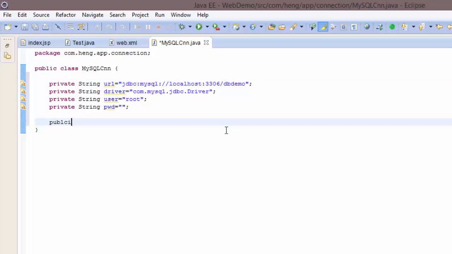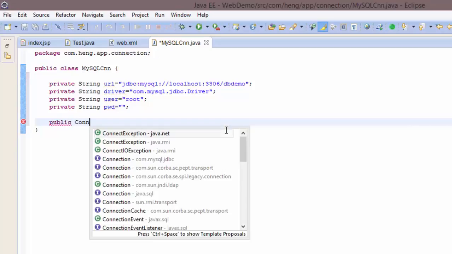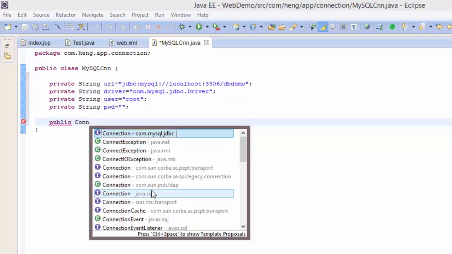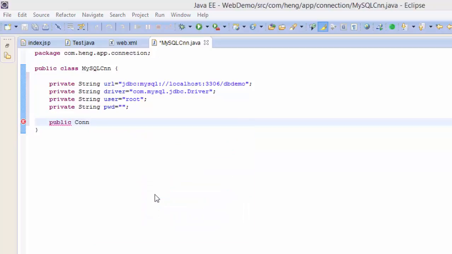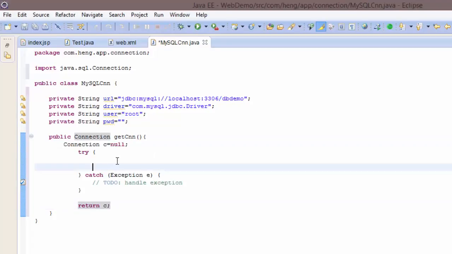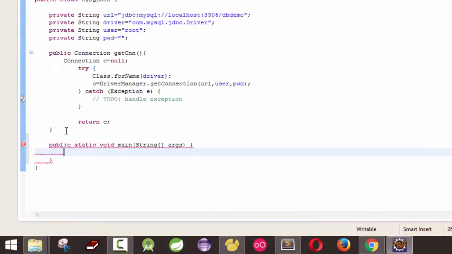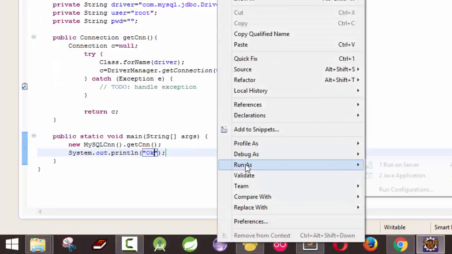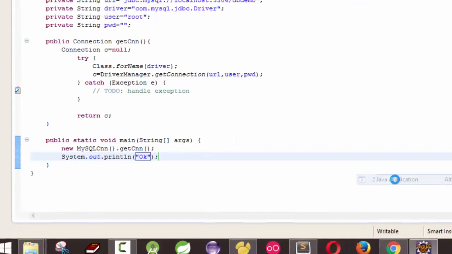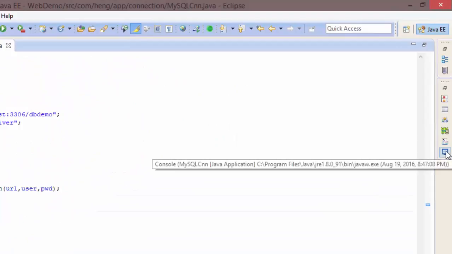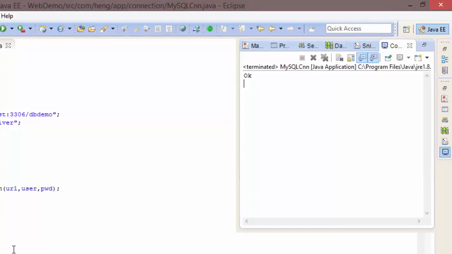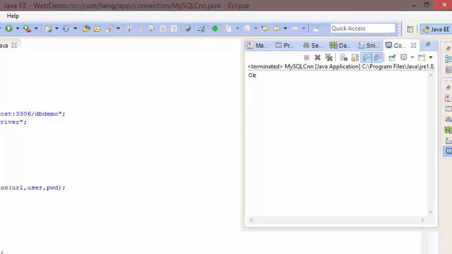Right, create a new method. I will return a connection. We use not this one, we use this one, java.sql. We need to load the driver class. So now let's test whether it works or not. Just create a new main method. Right click on it and run as application, just for testing. Okay, it's okay. So we can use this connection successfully.